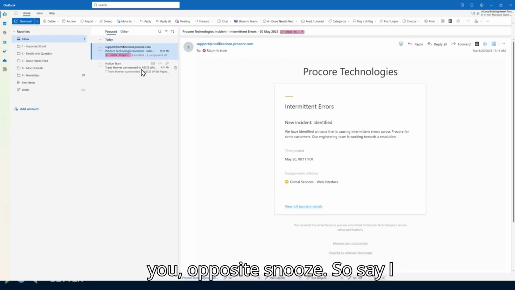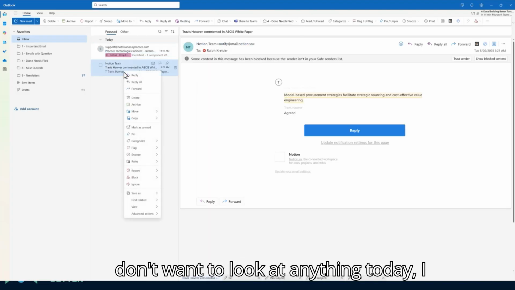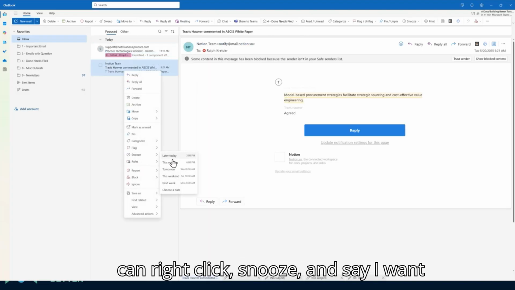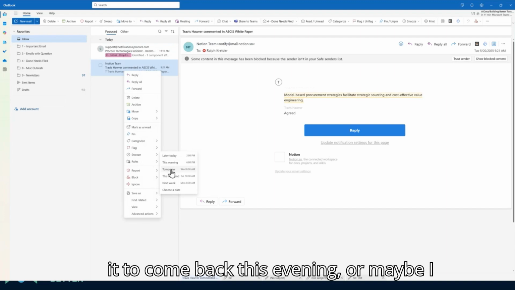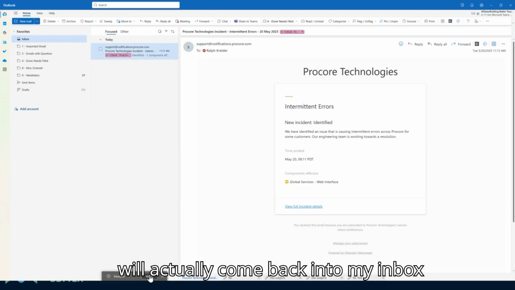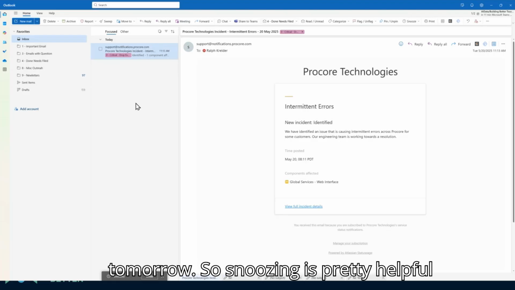Opposite, snooze. So say I don't want to look at anything today, I can right click, snooze, and say I want it to come back this evening, or maybe I want to only see it tomorrow. So that will actually come back into my inbox tomorrow. So snoozing is pretty helpful with that.